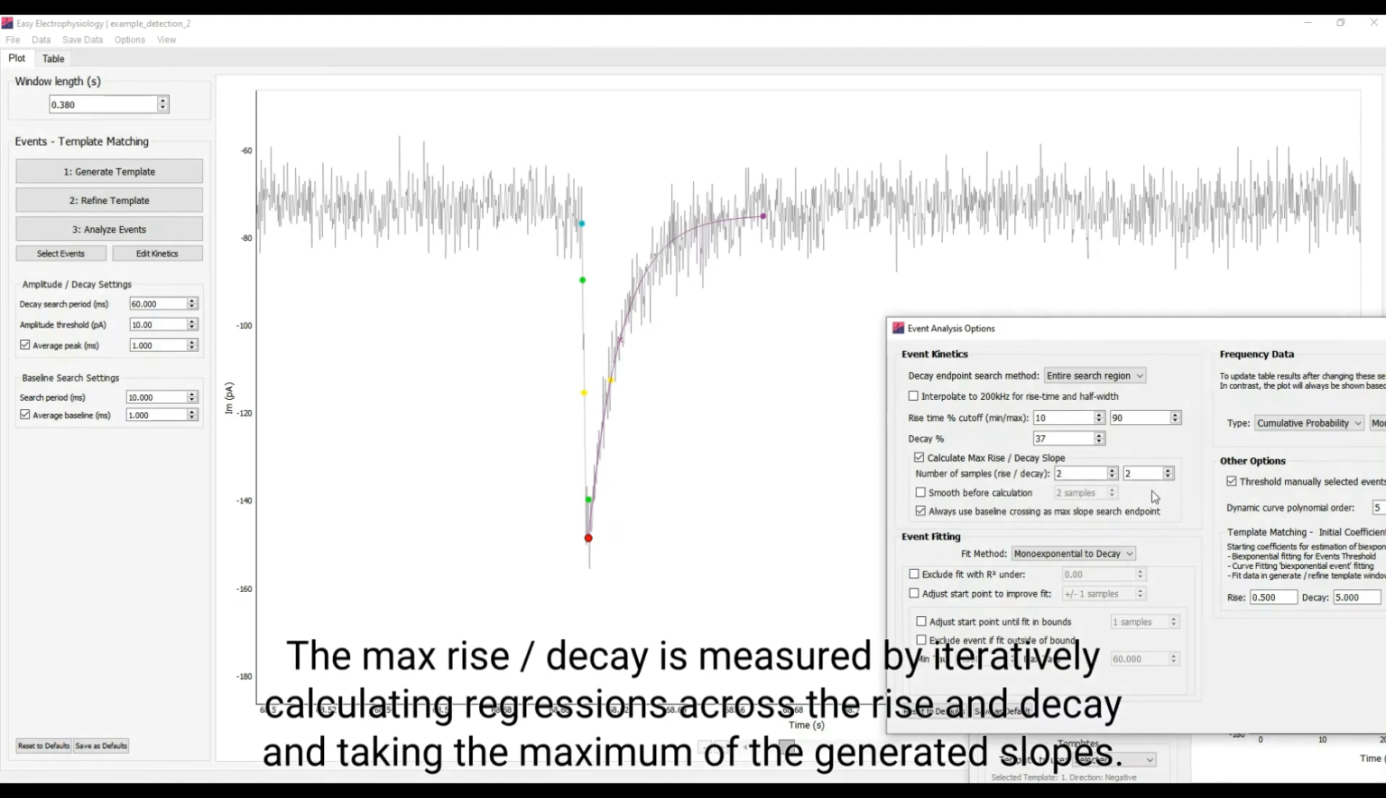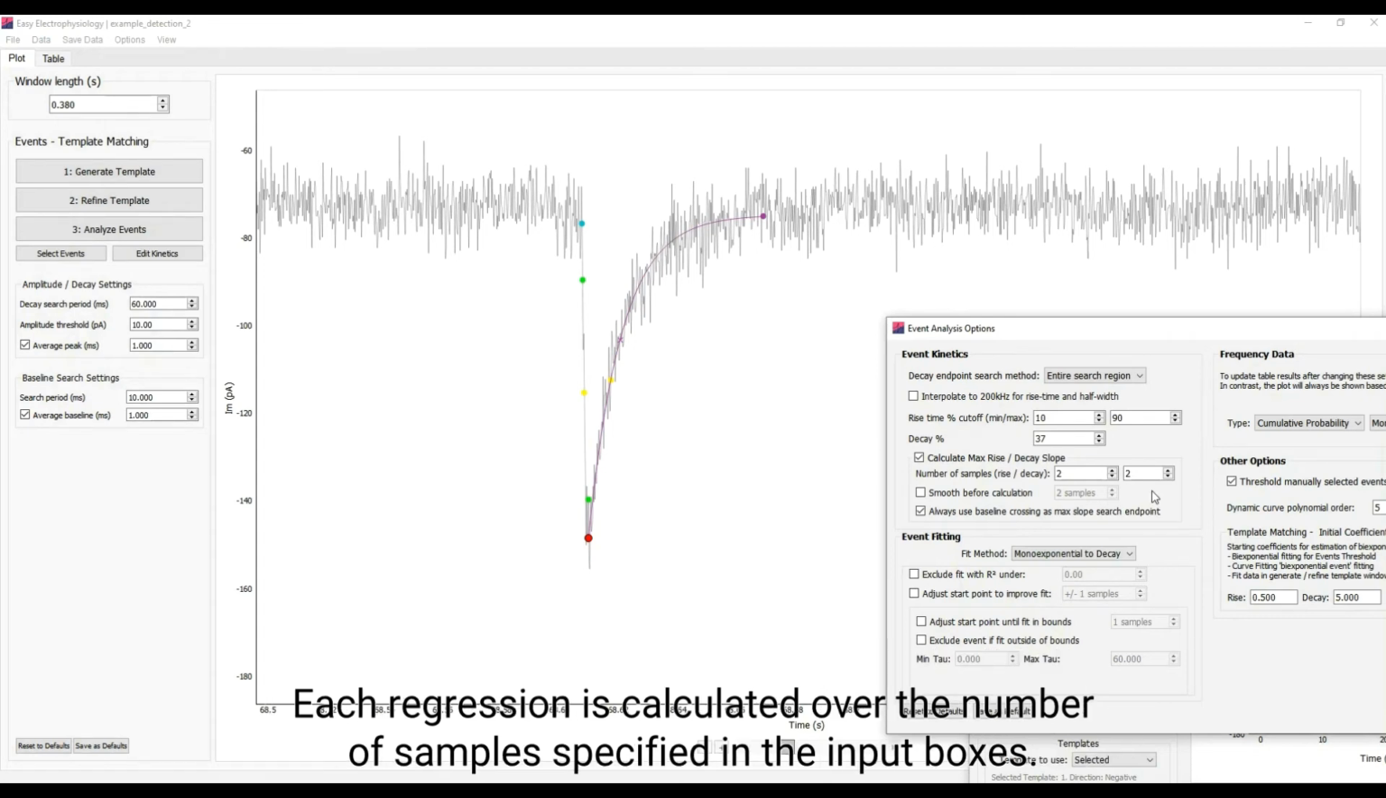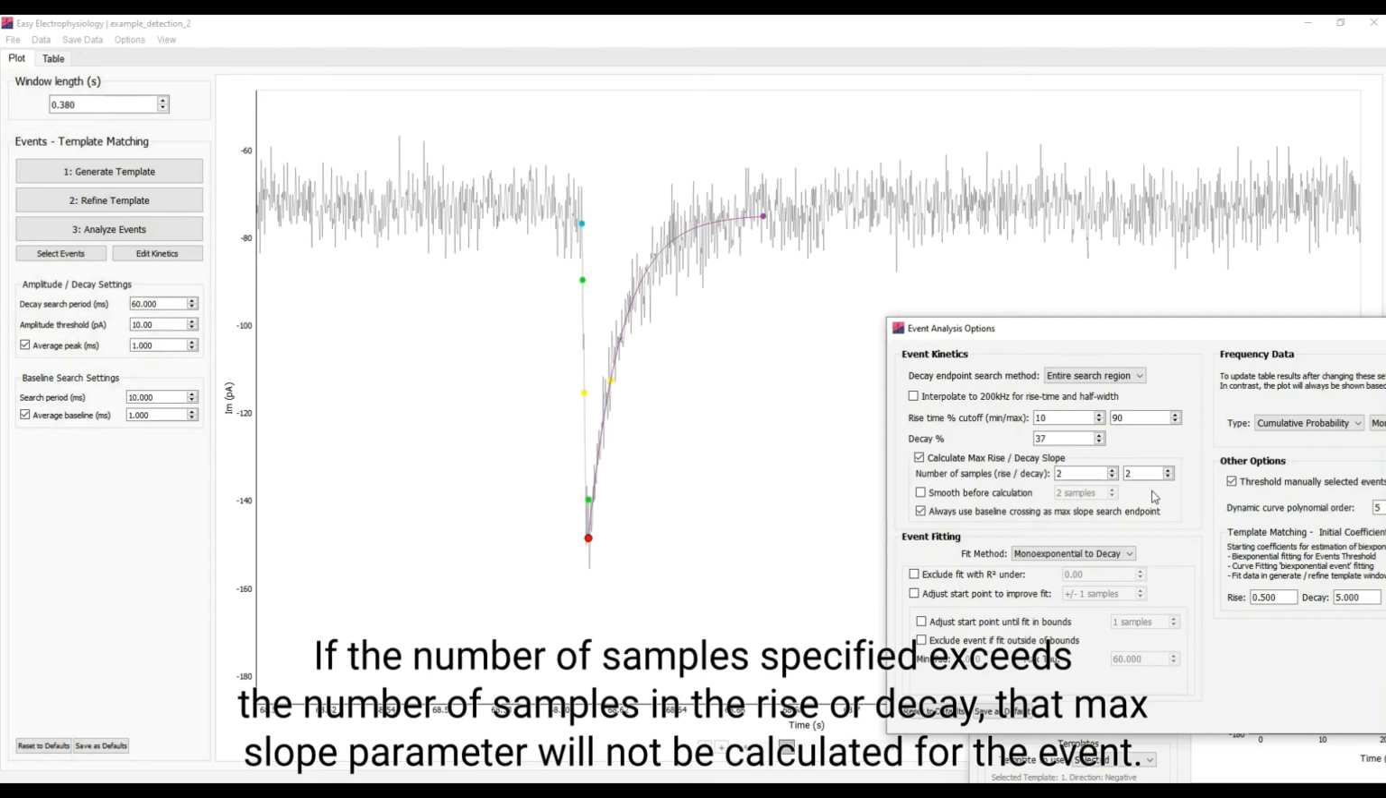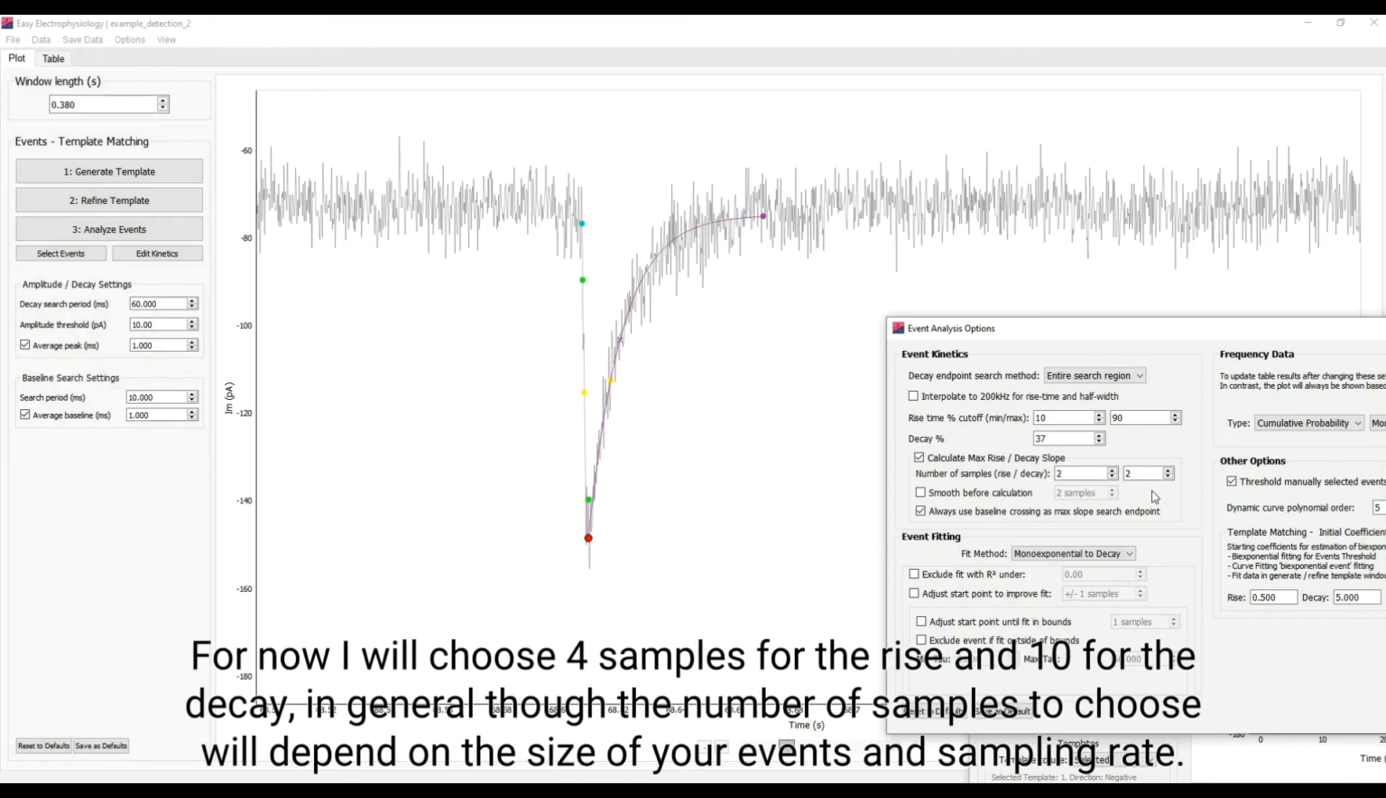The max rise / decay is measured by iteratively calculating regressions across the rise and decay and taking the maximum of the generated slopes. Each regression is calculated over the number of samples specified in the input boxes. If the number of samples specified exceeds the number of samples in the rise or decay, that max slope parameter will not be calculated for the event. For now, I'll choose 4 samples for the rise and 10 for the decay.